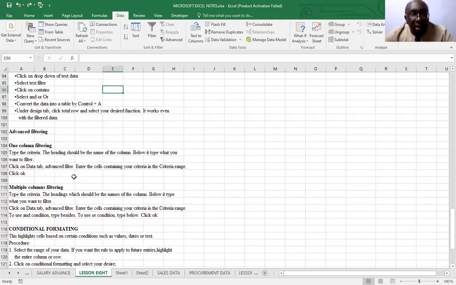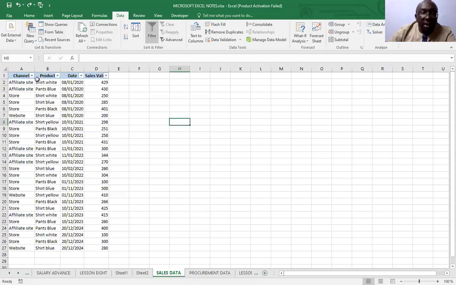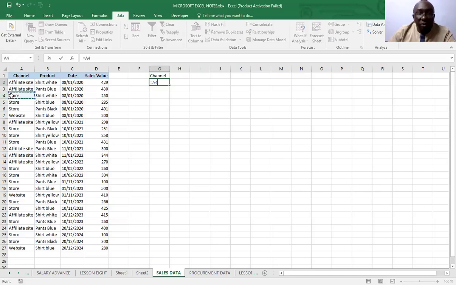Click on the data tab, advanced filter, enter the cells containing your criteria in the criteria range, and you click OK. So that is exactly like what we have done here, selecting by one column, but we are also saying you can come and set your criteria. Like now here I say, I want to select in the channel, and what do I want to know? For example, maybe I just want to know the stores.